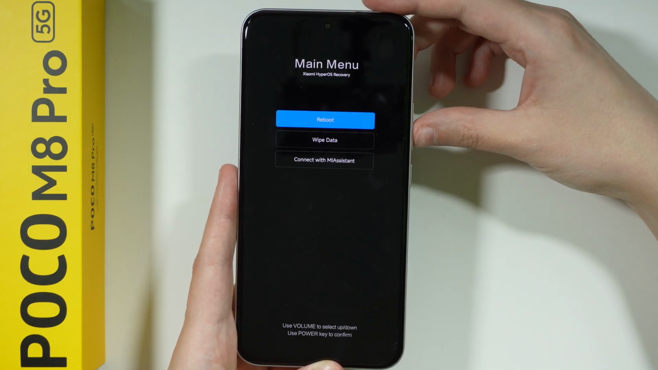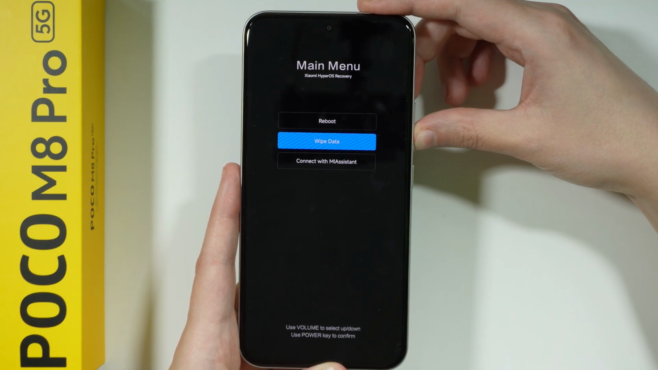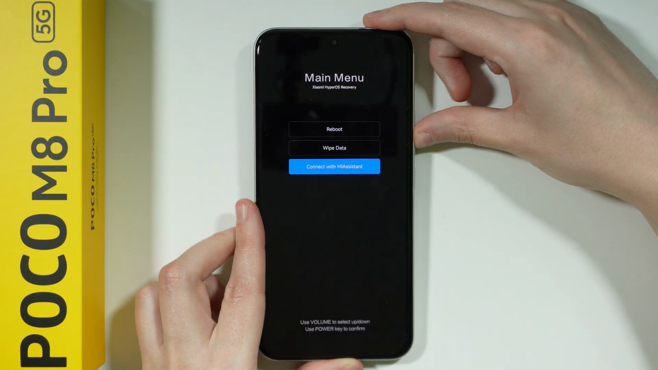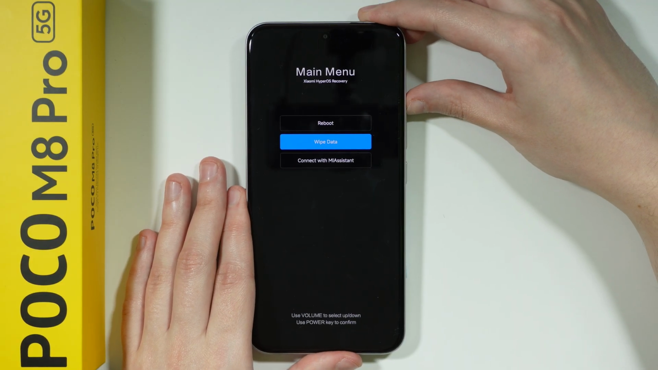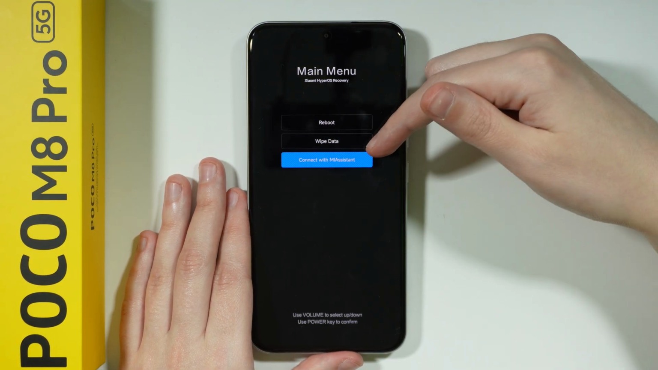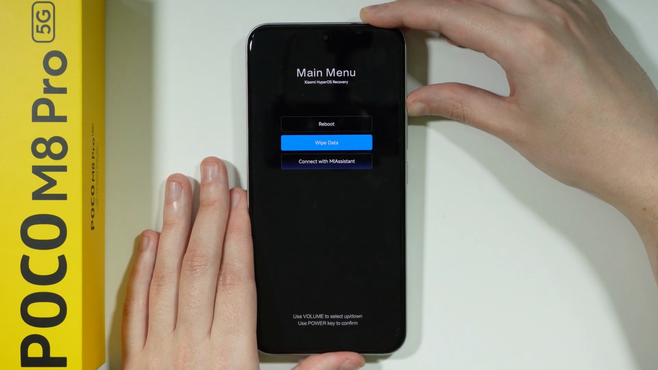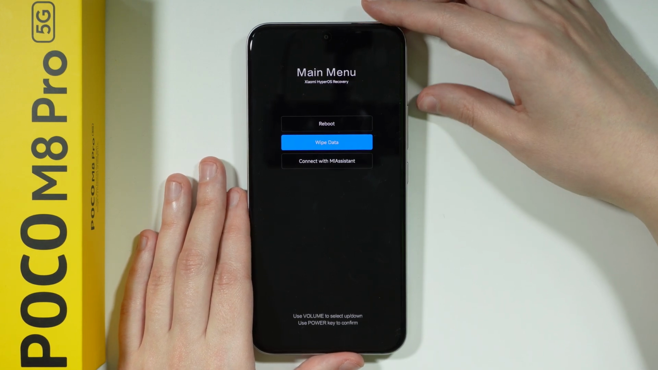There we go. Now in this mode, we navigate by using volume buttons. So use volume up or volume down in order to choose a different option. And if you want to use something from here, if you want to go ahead and choose the selected option, you want to confirm by pressing the power button.